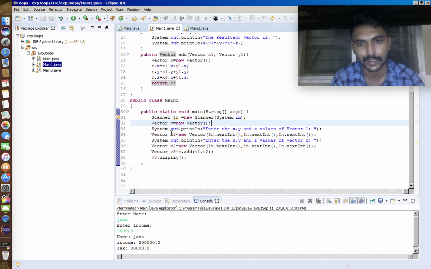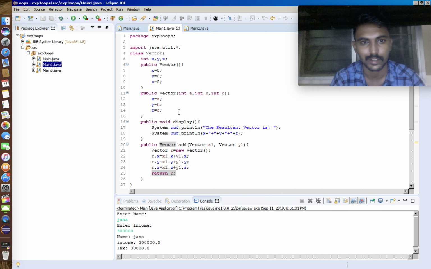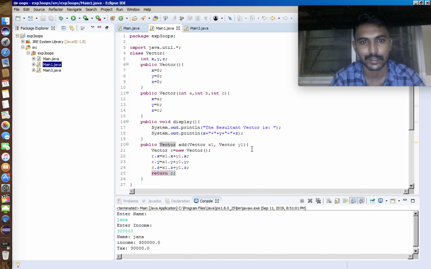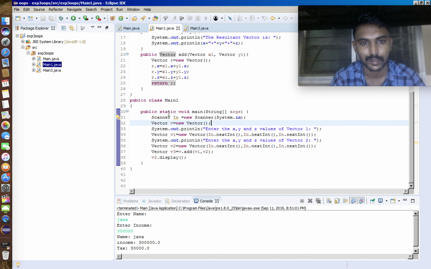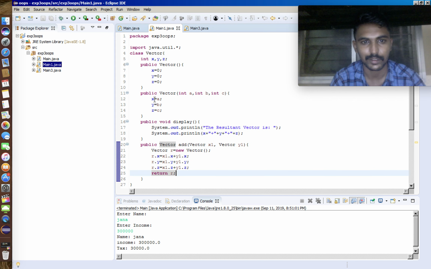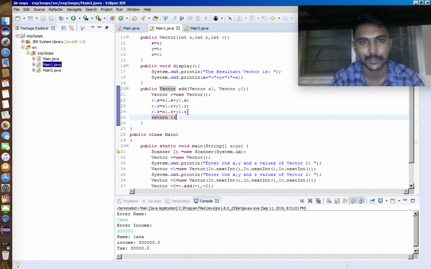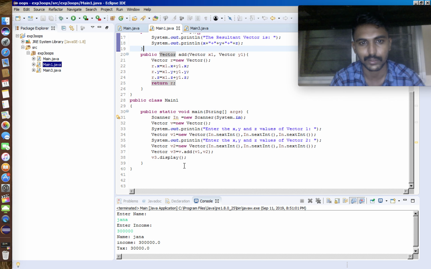I'm storing it and passing it here, and these values are stored in x, y, z. I'm asking the user to input the second vector values in the second object created, and these values are stored in the second object. Now I'm calling the function, v3 equal to the addition of the two vectors. So vector 1 and vector 2 are added and stored in r. This r is returned to v3, and now v3.display shows the added vectors.